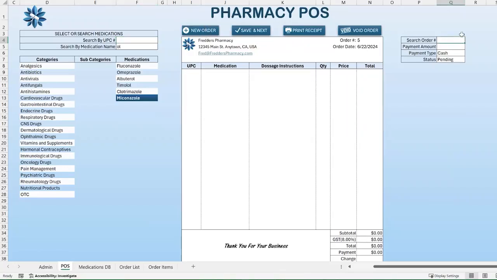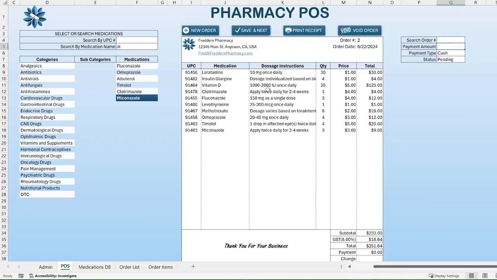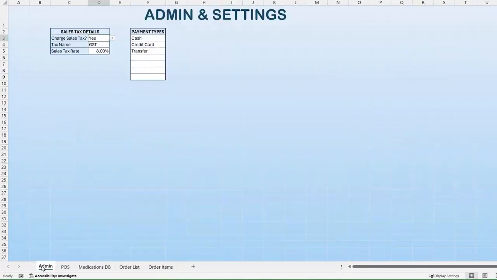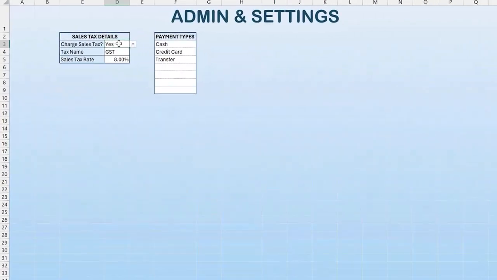I can search for an existing order by entering it here. I can also put in the payment amount if there was a payment. How much was paid on that will automatically come up. Our receipt will have default tax, so we can set up the tax inside the admin. Whether we're charging tax or not would be a yes or no. What is the name of that tax? We can set that to any.